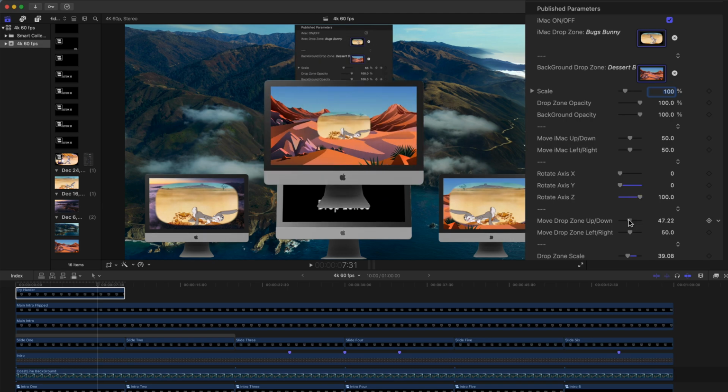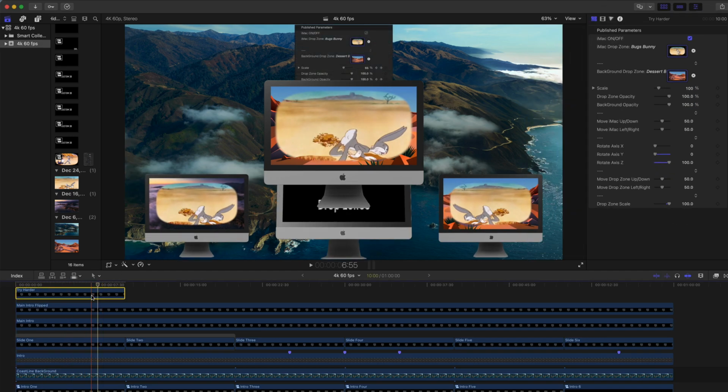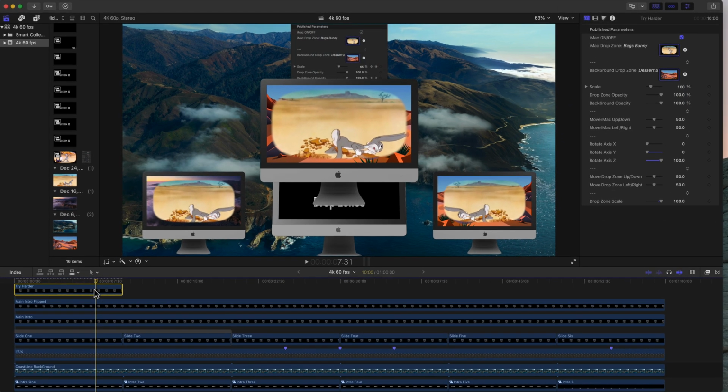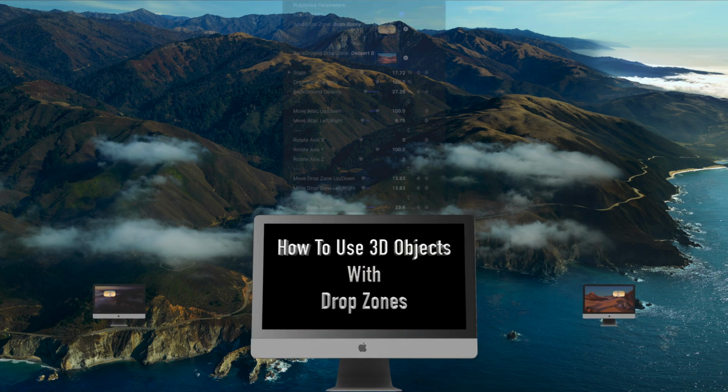Let's check the drop zone up and down and left and right. That's working. Let's reset those. Reset it. Let's turn this all the way up. There you go. Cool. All right, let's just delete that. Move her, scrub her back to the beginning, and play it.